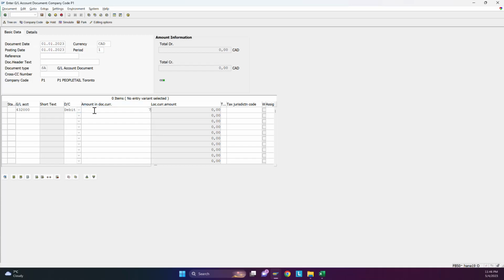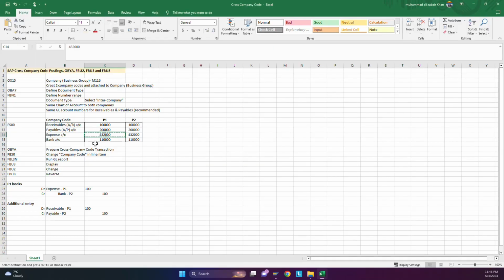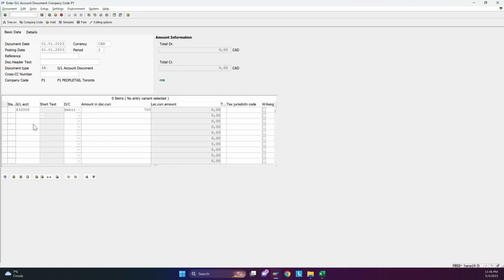with 700, or we credit as P1. This is the P1 expense account, but company 1 hasn't got any funds in its bank account, so P1 uses the P2 bank account. So the bank account code is this. Credit 700.